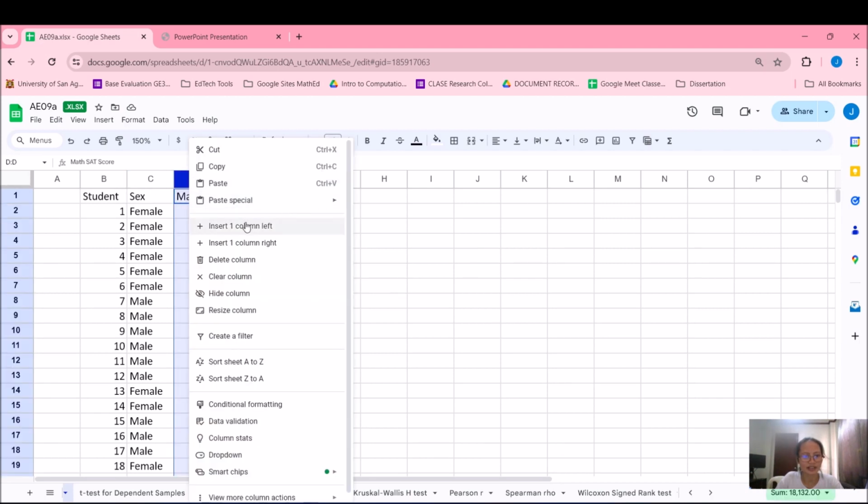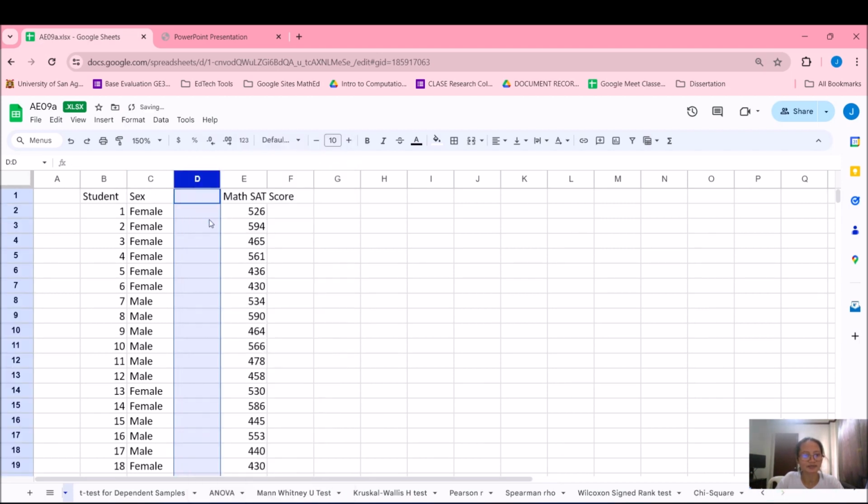Okay, so we add another column here to exchange the values for male and female to numerical, because it's easier to paste in SPSS. So you can actually do Control F and find all the data as well. So that's fine. I replace all the data as well.